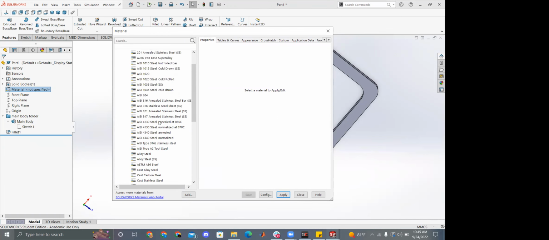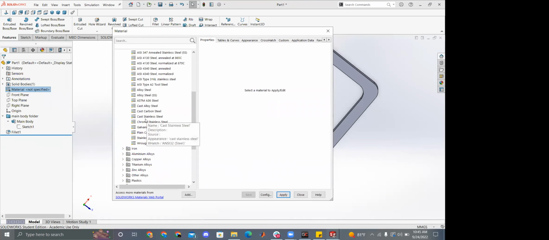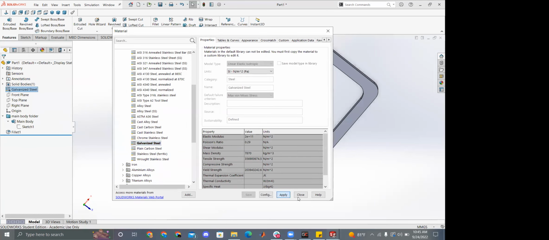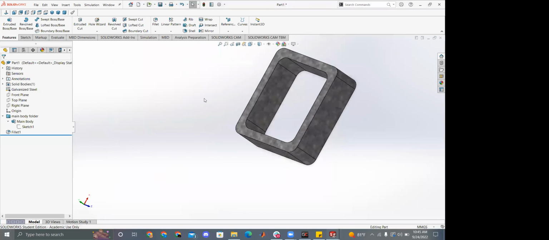So when we're making our part, one of the first things we do before we start finalizing is just set a material. I'm just going to pick galvanized steel. Galvanized is a cool word, so we're going to use galvanized steel. So yeah, we want to set our material essentially for every part once we push it to GrabCAD.